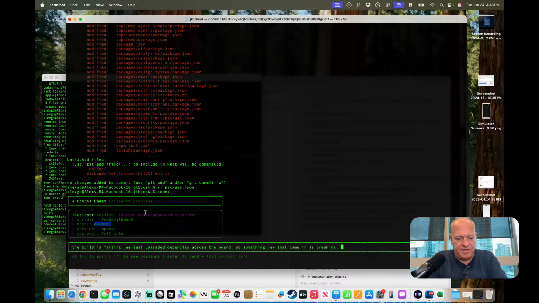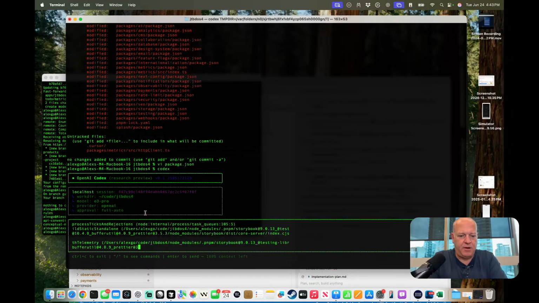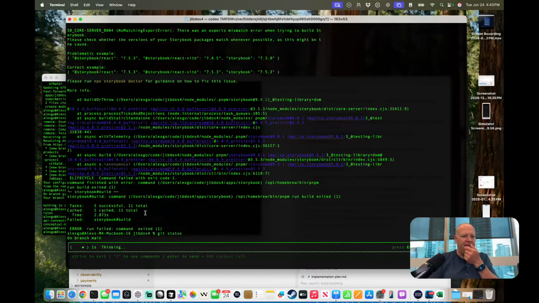So anyway, something that came in is broken. The build command, it should know it, but it helps to refresh, is turbo run build. Here is the error. All right. So we're just going to let that go off and think and try to fix the build.